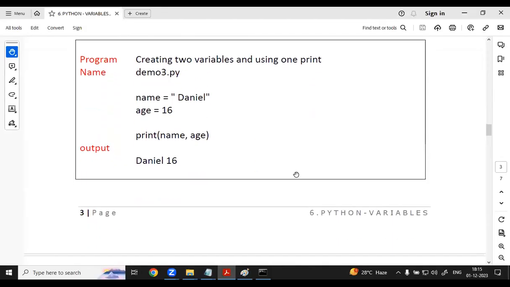Try to understand. In the given example, how many variables? Two variables: name and age. In the previous example, I used two print statements to print the variable values. But now, can I use a single print function to print the two variables? Yes, we can. Now let me show you the output you are getting.